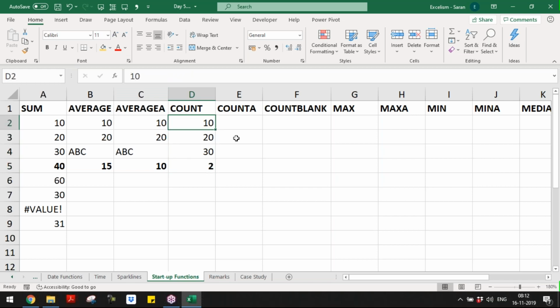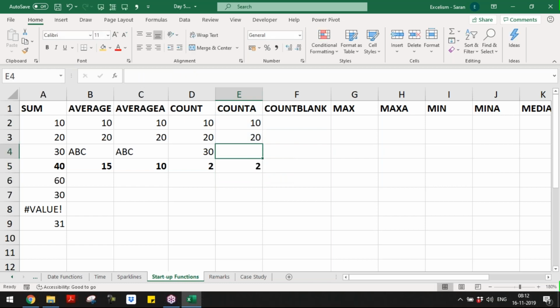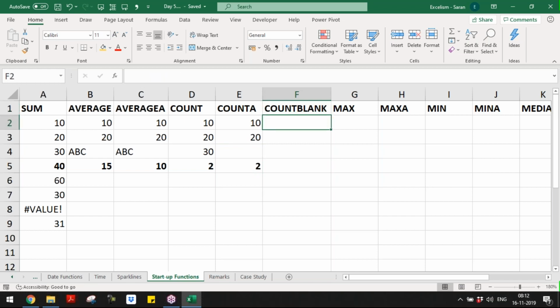Even if you want it to consider the text also, see, 20 is the text, right? So what is the function? COUNTA. Don't confuse. COUNTA is the function which can consider text also. Except the blanks, COUNTA considers everything. See, this is the blank. That's the reason it has not been considered. Okay, so COUNTBLANK. How many blanks are there?